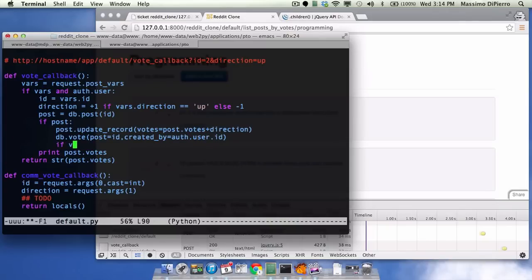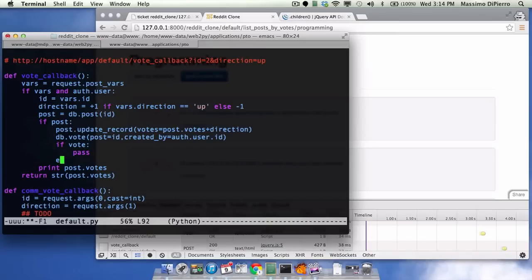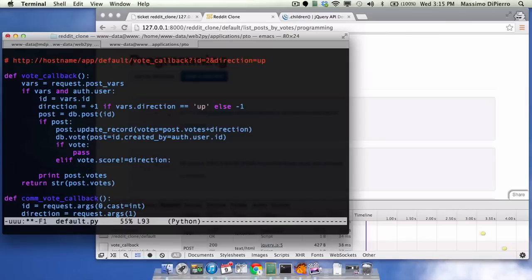Now we have two possibilities. We have the possibility that we have the vote, but the score is not the same as the current direction. So perhaps the voter pressed plus, so the direction would be +1. But previously the score was -1, so previously voted negative. And then we have the other case in which the voter is trying to vote twice.